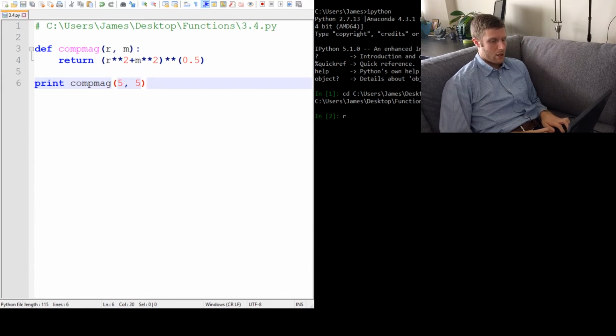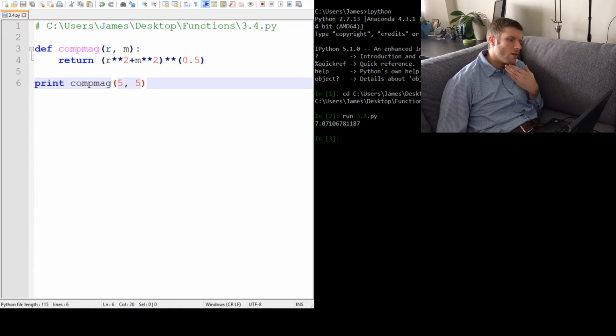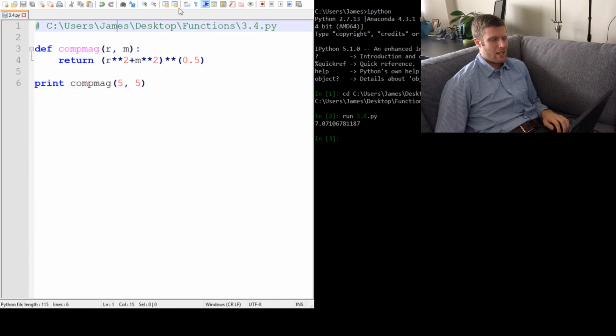let's have a quick look here. Run 3.4.py. Let's take its word for it that the magnitude of that complex number is 7.07. So that's cool, but you know, you might not like the half exponent thing, like to the power of a half. And that's cool. That's fine if you don't. I don't really like it either.